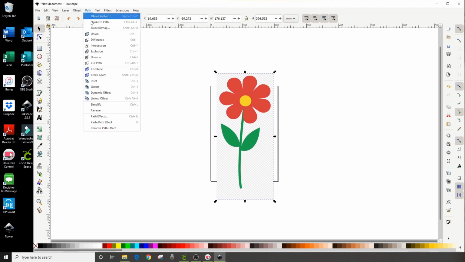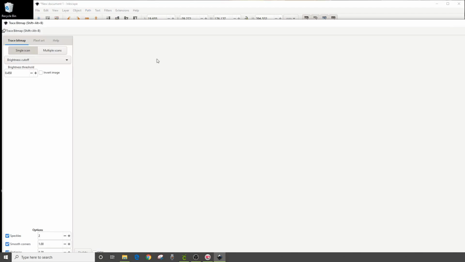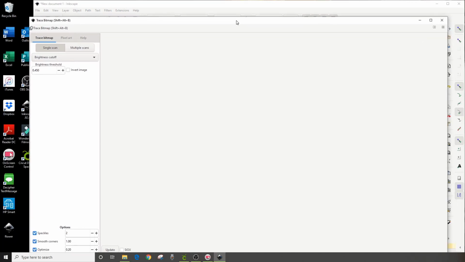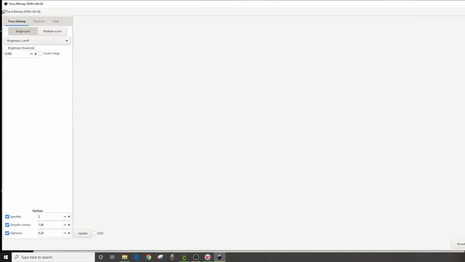You just go up to Path, and then click on Trace Bitmap, okay, and you get this dialog box here, which for some reason is coming up very large on my computer, but when I try to bring it down, now it defaults to this single scan, and you're like, what the heck, where's all the stuff for the layers? So you want to click on multiple scans, and then this brightness step is defaulted. You want to click that drop down and change it to colors, and it defaults to 8.